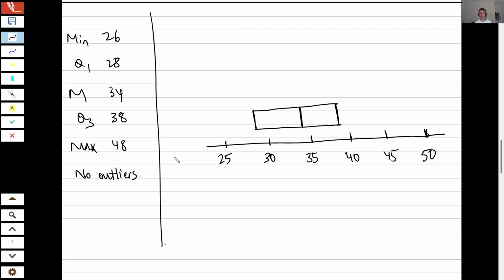Now I need to do the whiskers. So my first whisker on the left is going to extend from Q1 down to the lowest value, which is not an outlier. Now, because I have no outliers, it's going to go all the way to the minimum, which is 26. My other whisker is going to go from Q3 all the way to the largest value, which is not an outlier. In this case, there are no outliers. The highest value is 48. It's going to go all the way out here to 48. Okay, there's our box plot.